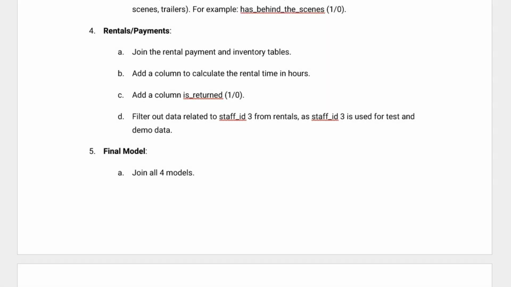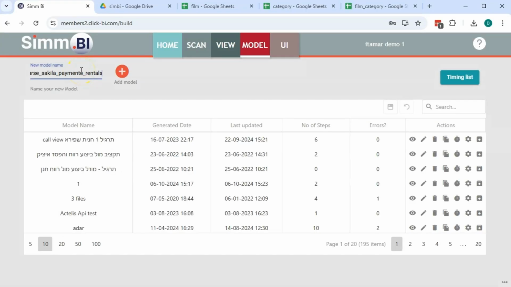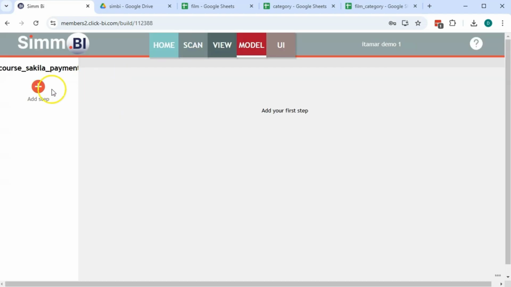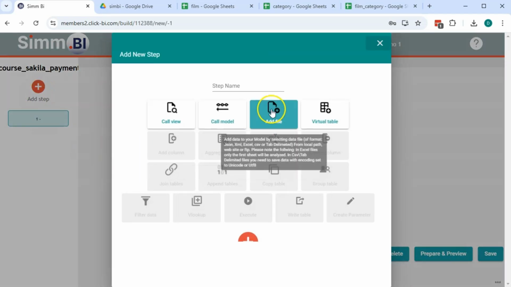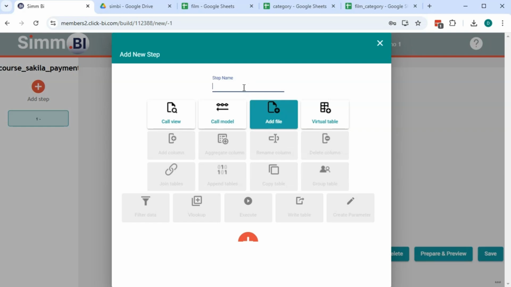Hey everyone, so now we will work on the rentals payments model. First of all, we have to join between the rental, the payment and the inventory tables. We will begin with the rental and the payment. So course Sakila payments rentals. Okay, so first of all, we have to bring the two sources.